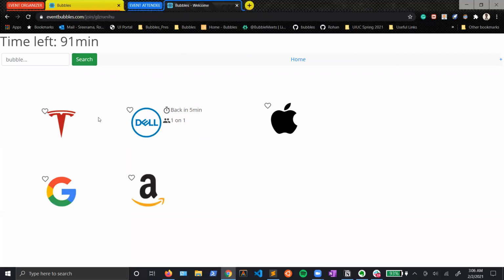So you'll see that as an event attendee, a number of permissions have been disabled. For example, I can no longer create bubbles. I can't move these bubbles. However, there are a lot of things I still can interact with. For instance, I can favorite the bubbles. For example, if you have a large event and you just want to keep track of the ones you really like, go for it. I can even take notes on the bubble.